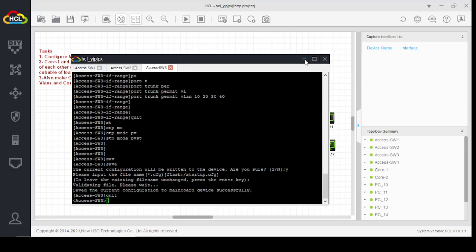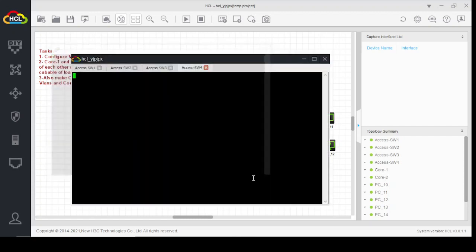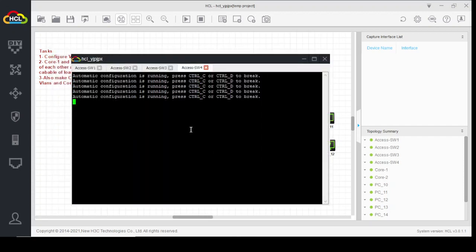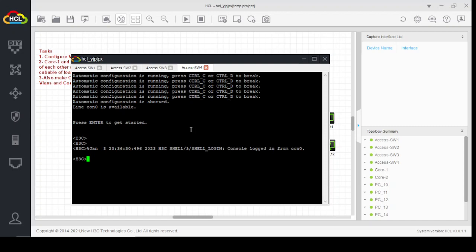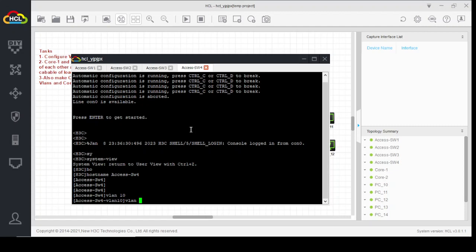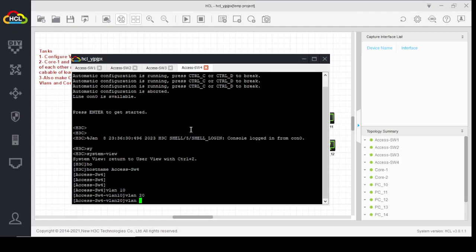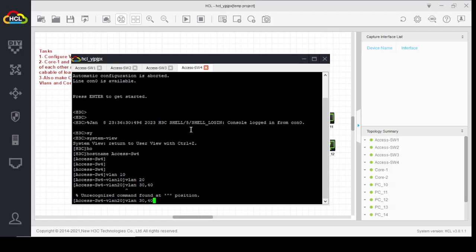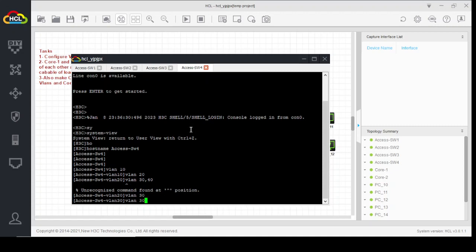Okay, now our switch 4. Control C. System view. Host name access switch 4. VLAN 10, 20, 30 and 40. I think we have to create them separately.